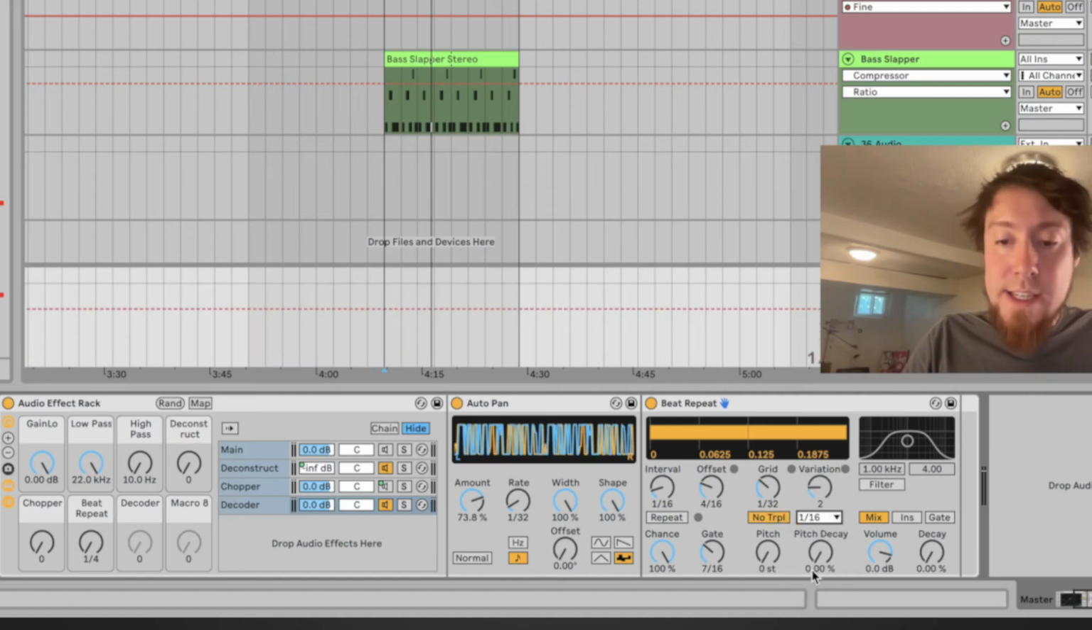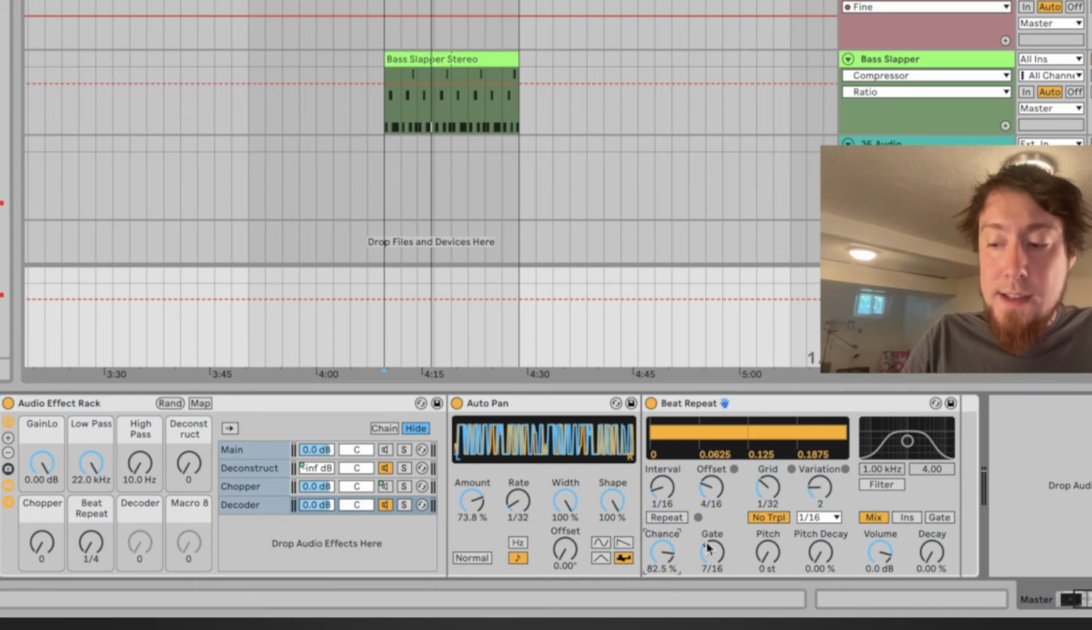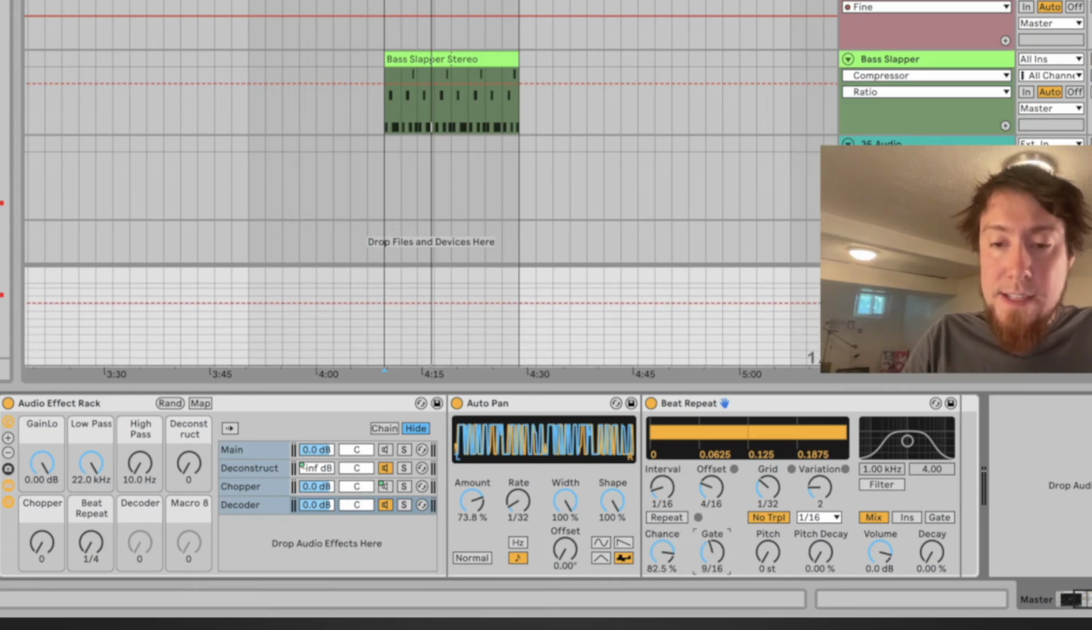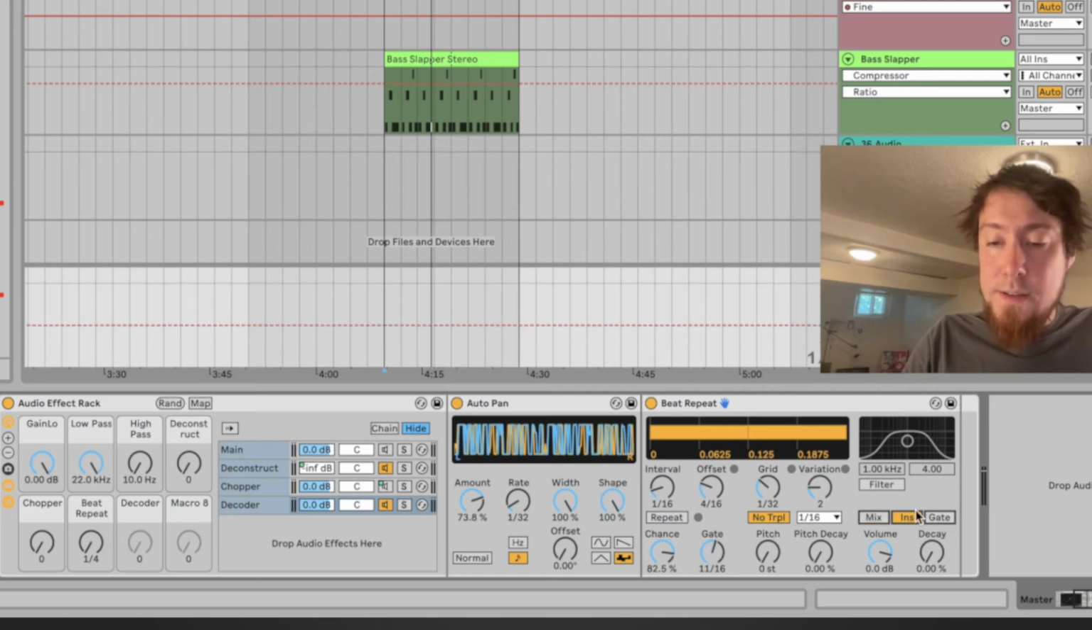Trigger turn to 1/16 again. Chance, let's bring this down to 80%. Get a little more randomness in there. And the gate is going to be 11/16 here. Okay. And we're going to do ins right here this time.